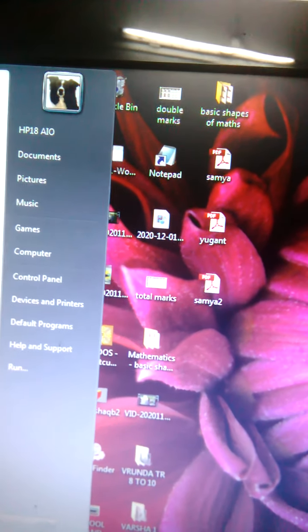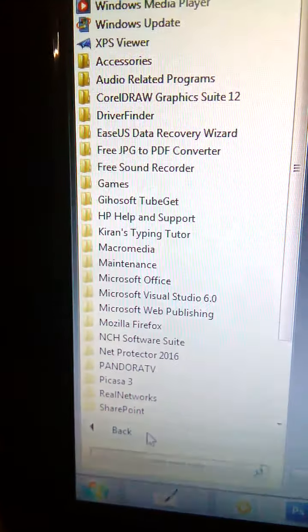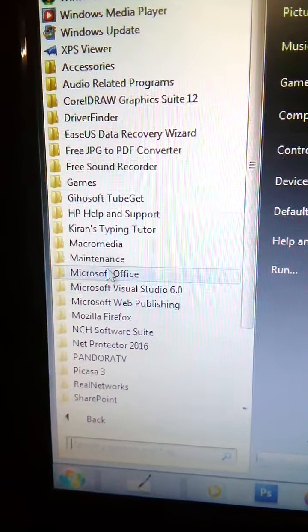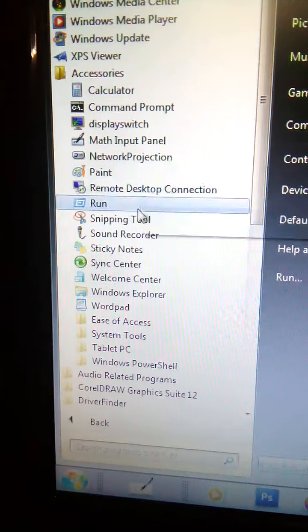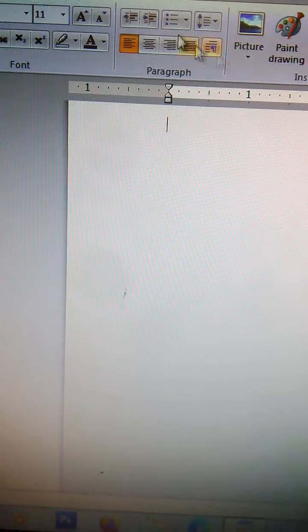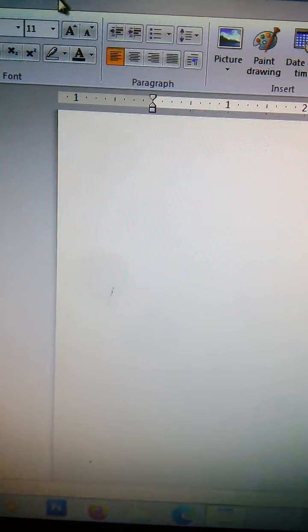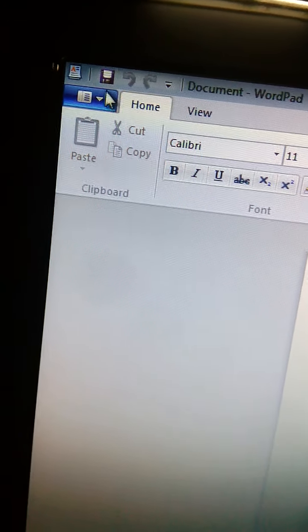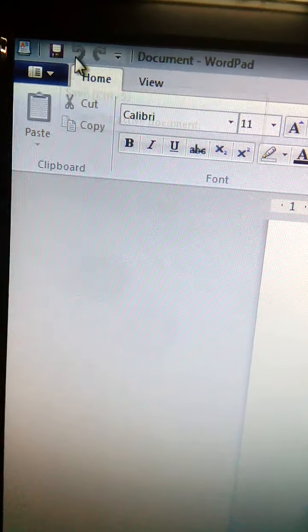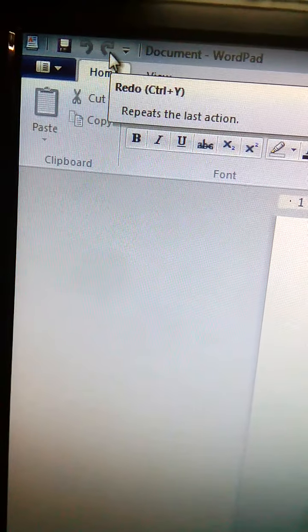Again you can open it. Click on the Start button, go to All Programs, then go to Accessories, then click on Wattpad. The ribbon shows the different commands to work in Wattpad groups. The text area is used to type text. The cursor is the small blinking line. The quick access toolbar provides different options which can be clicked and accessed easily. Means you can save easily from here, undo from here and redo from here. Let's see how to write in Wattpad.